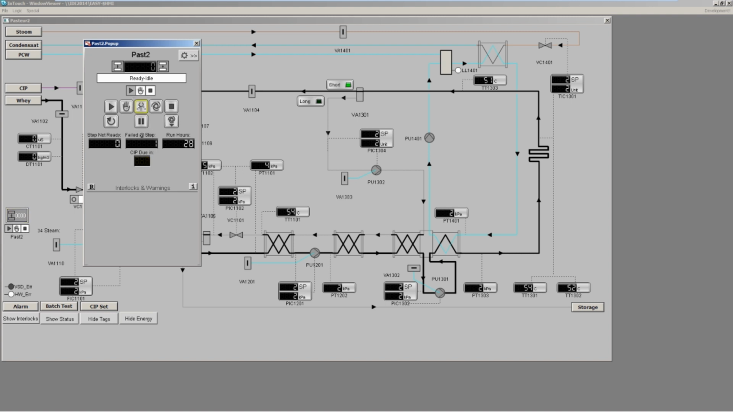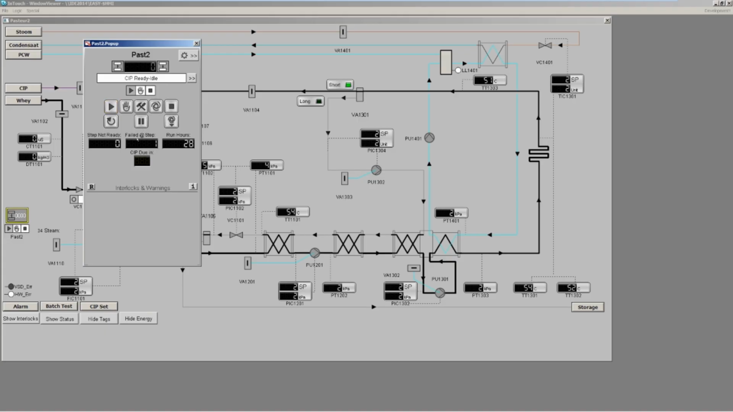When we issue the cleaning in place command, we notice that the ready idle will change to cleaning in place ready idle. The operator is also advised to start the cleaning in place. Currently, the PLC Easy software changes from production to cleaning in place. The operator is advised to start the cleaning in place procedure, and just as with a regular production sequence, the operator is informed what step is active in the cleaning in place procedure.